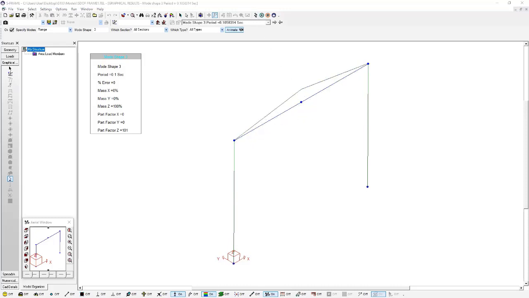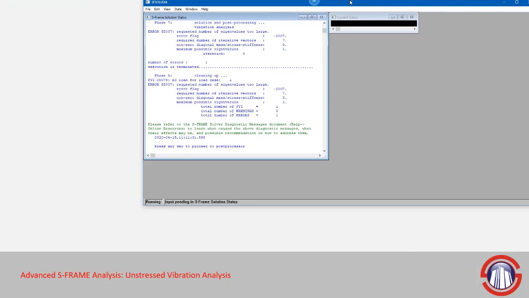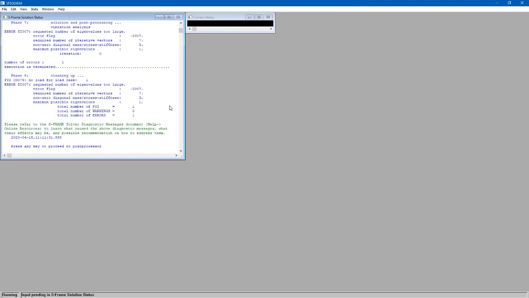Now I could also go and try the subspace iteration method here, because I have more masses assigned to more joints, or more degrees of freedom, sorry. So I can choose the subspace iteration method. And if I click OK, we're going to get that same message here, because we requested 3 eigenvalues, but we only have 3 in our model that exist, so we can't actually do this yet either.